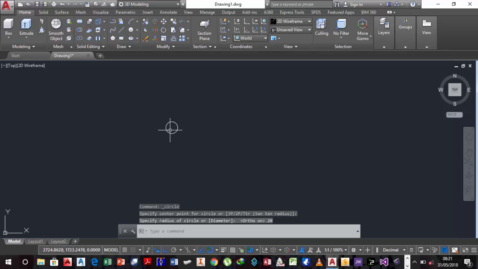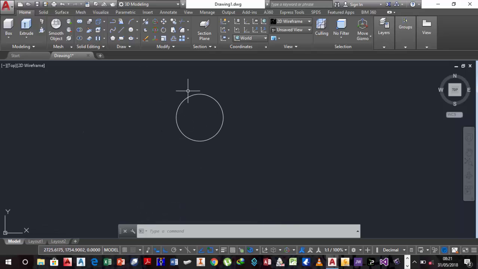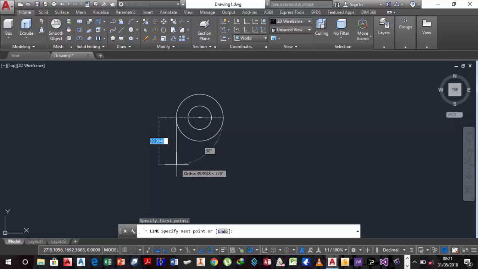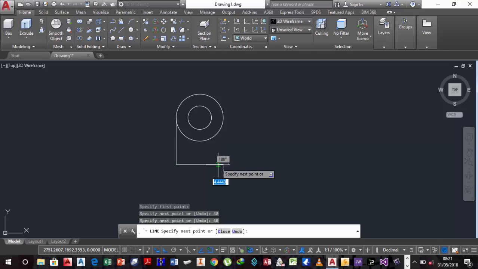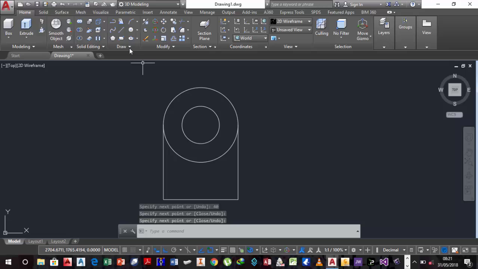Let's zoom, make it bigger. Get on that circle again. This time it is 10. We take our hand from this part, move down by 40, then stretch our hand this way by 40. We move up and join it to this point. Right click, say okay.